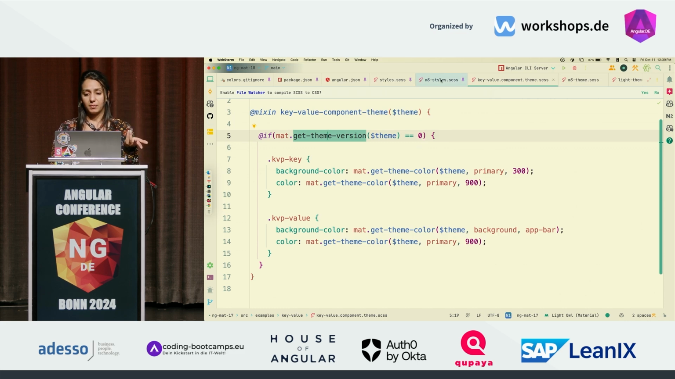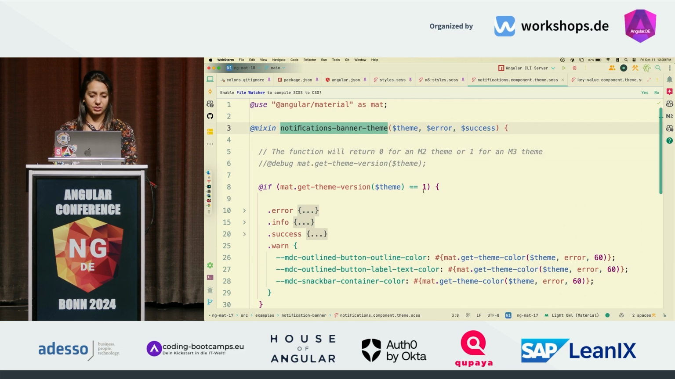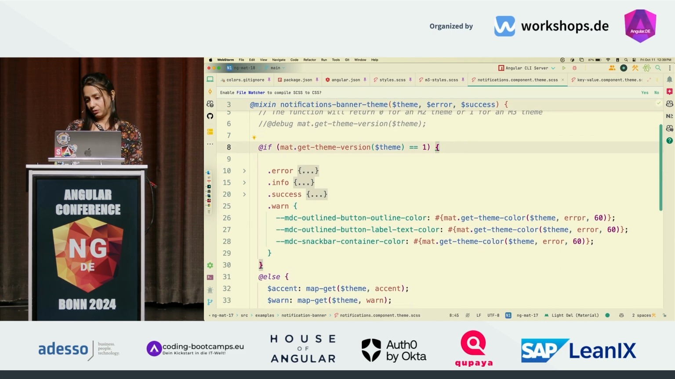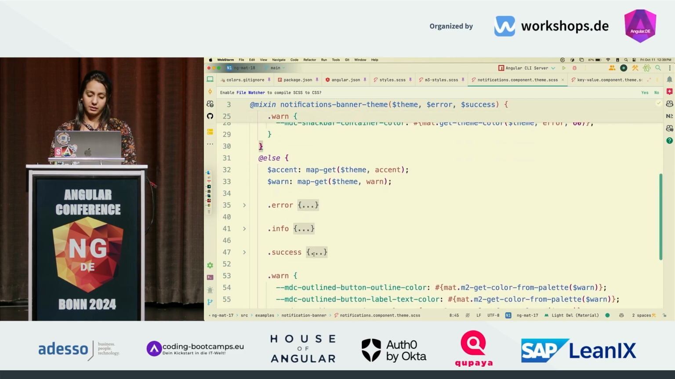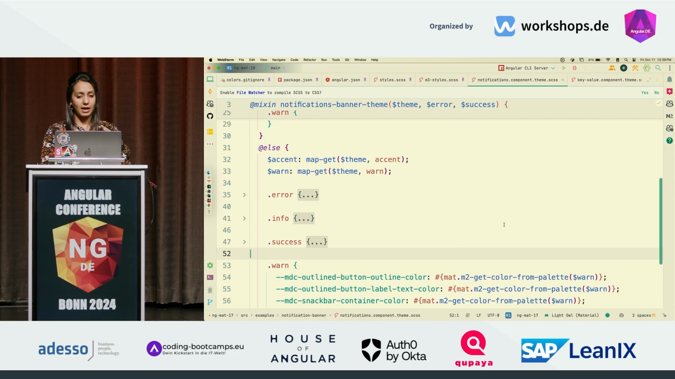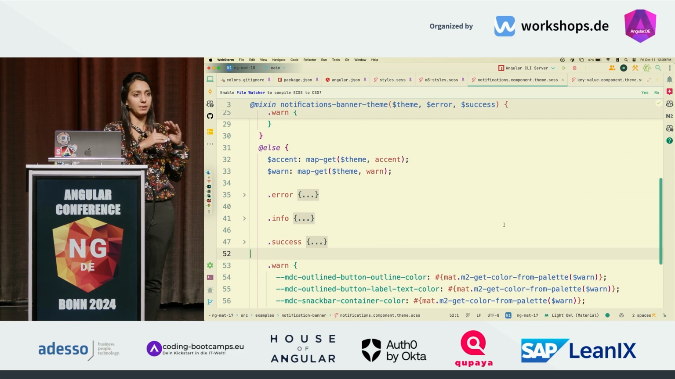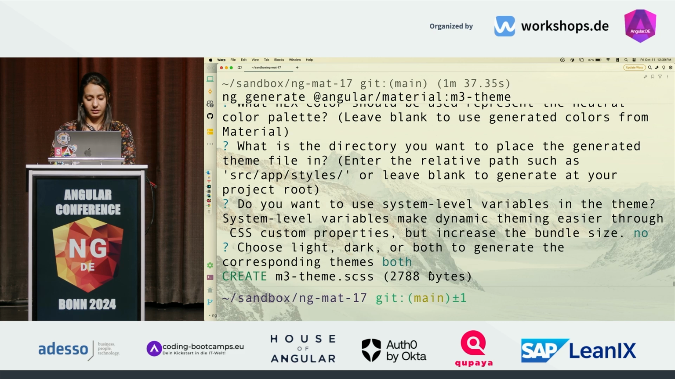So I can just wrap it around, and for the notification banner, I just have, okay, if it's the new API, then you can use these colors. But if it's the old API or the old palette that's being passed, then you use the M2 get-color-from-palette option. So I can slowly move step by step, one component at a time, and update it accordingly.